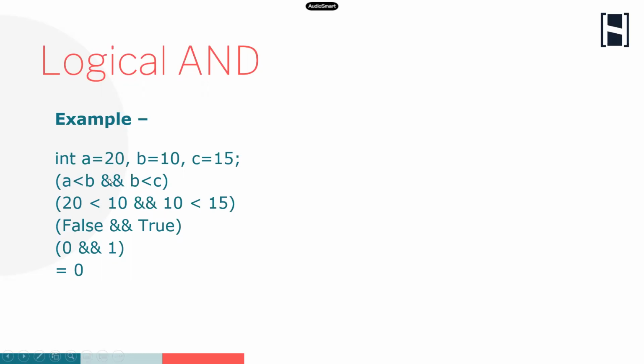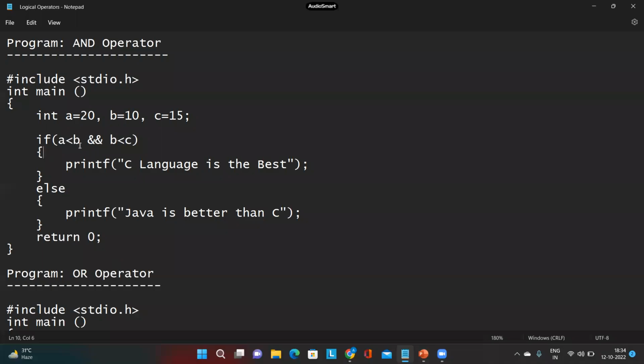Why? Because we have used the AND operator. How does the AND operator work? Both the conditions must be true. So here that rule is not followed. Hence the result is going to be false. So when my condition is false, what is going to happen? It automatically goes to the else part, and whatever you have given in the else is going to get executed. The if will be executed only when the condition is true. So if the condition is false, it is automatically going to go to the else part and execute this as my output.